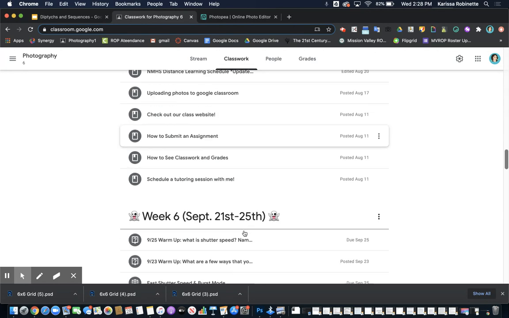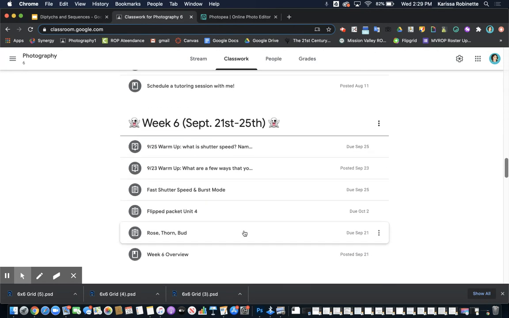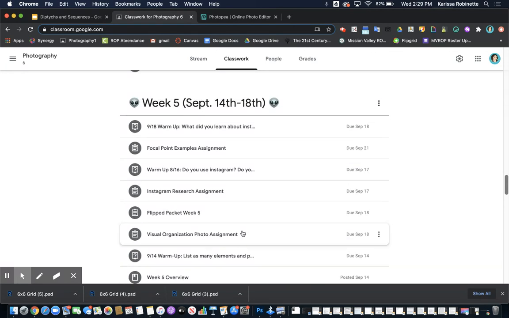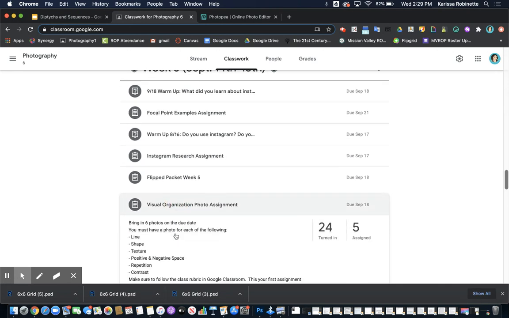So my suggestion is, so you don't have to go looking through all your pictures, go to week 5 and use the photos from your visual organization assignment. Those ones will work really well together, and there's already 6 photos there.